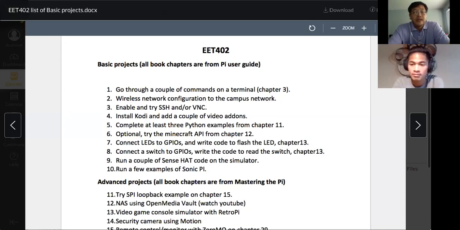The second one will be listed as wireless network configuration. That was a big deal last year because everybody was on campus. This year, because everybody is at home, I will change this to setting up wireless to your home network. So your Raspberry Pi will be networked through Wi-Fi.